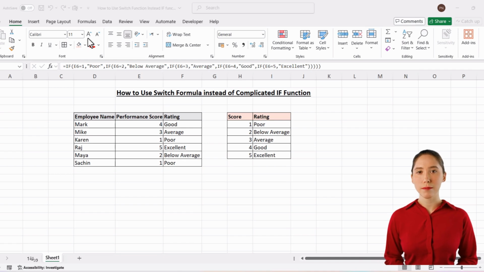Are you still using long, messy nested if functions in Excel? Today on Edulap, I'm going to show you a much cleaner way to handle multiple conditions using the switch formula.